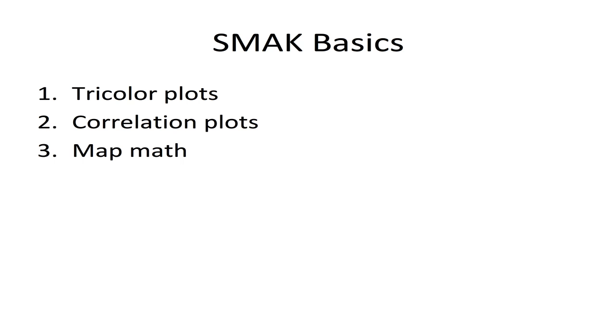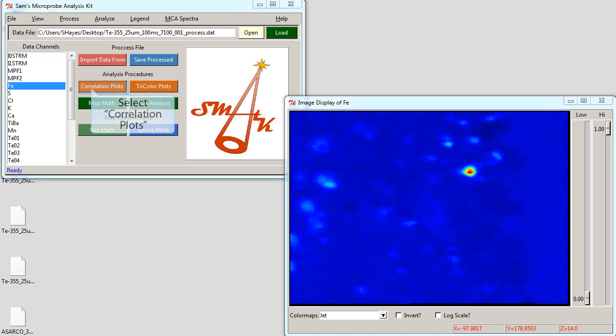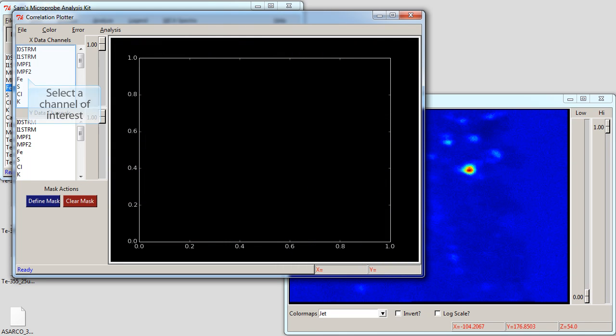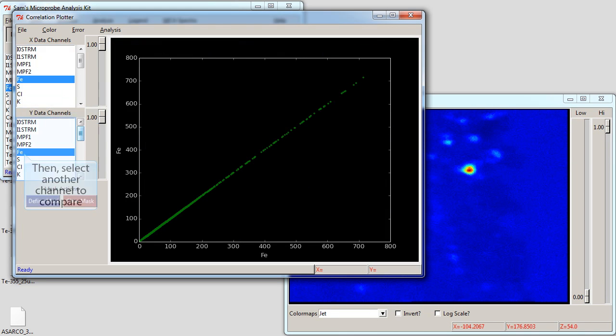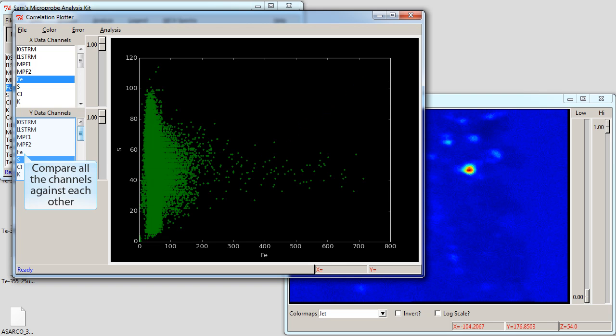Correlation plots are another way of observing the elemental spatial correlations that we can see in the tricolored maps. Access the correlation plots using the correlation plots box in the graphical user interface. When the window opens, select a channel of interest. Then select a channel to compare it to. Compare all the channels against each other.